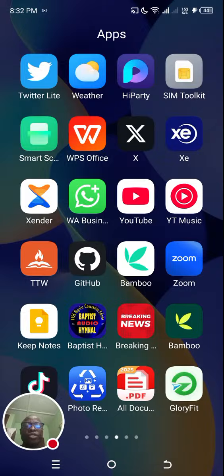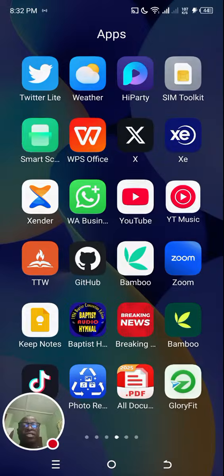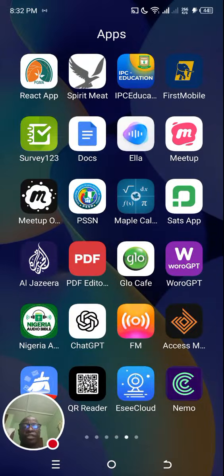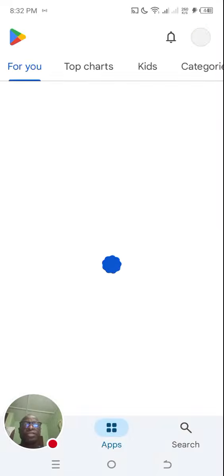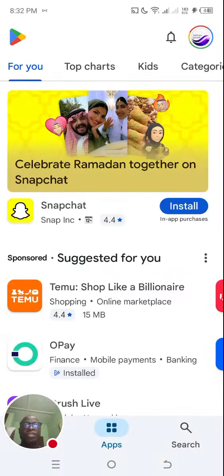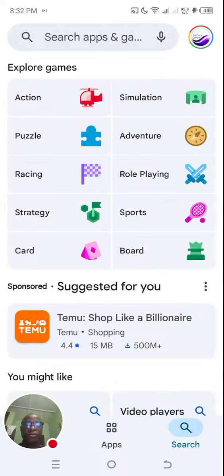What we need to do now, the first thing to do to use your smartphone to carry out analysis or do data science, just locate your Play Store on your smartphone, as I'm doing my own now. Just go to Play Store. You can see me on my Play Store now. Look for it. Just go to search.